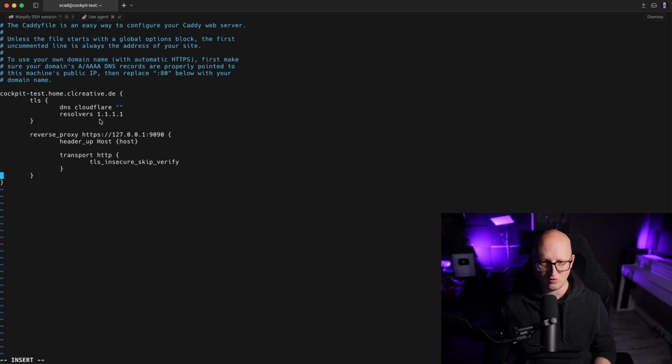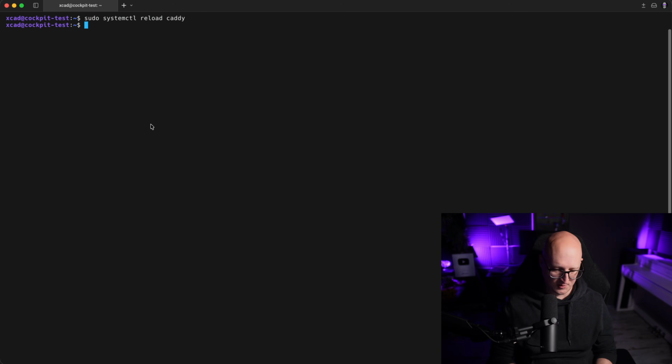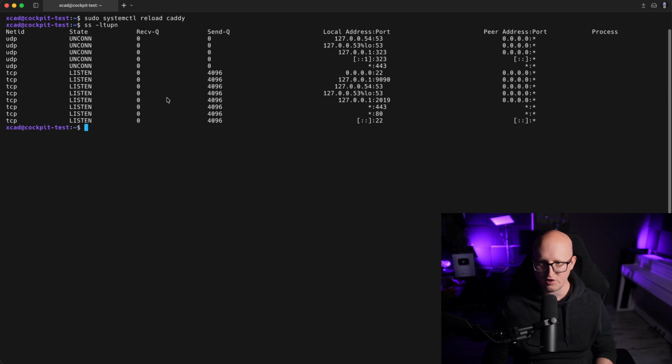Oh, well, of course, I need to put in the API token. Reload Caddy, and yes, I think everything should be correct. I'll still check some of the opened ports here. So you should see any incoming connections on the port 80 and 443.